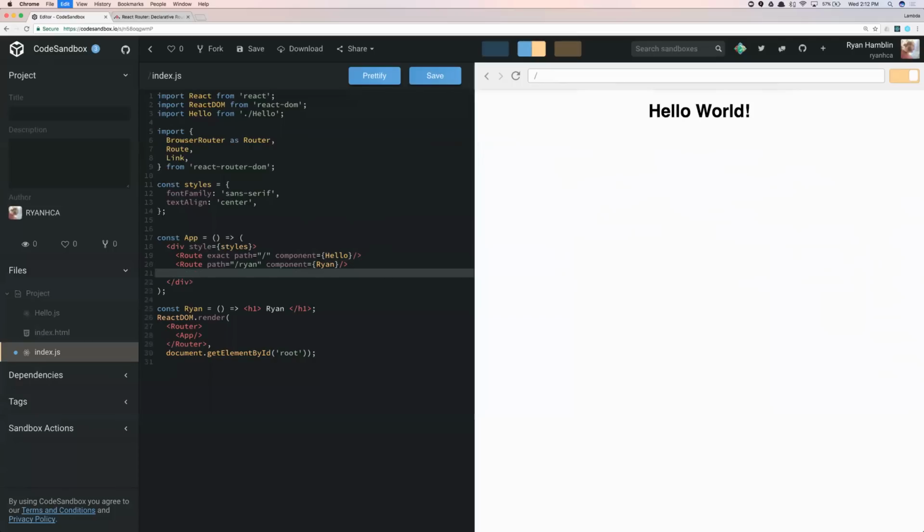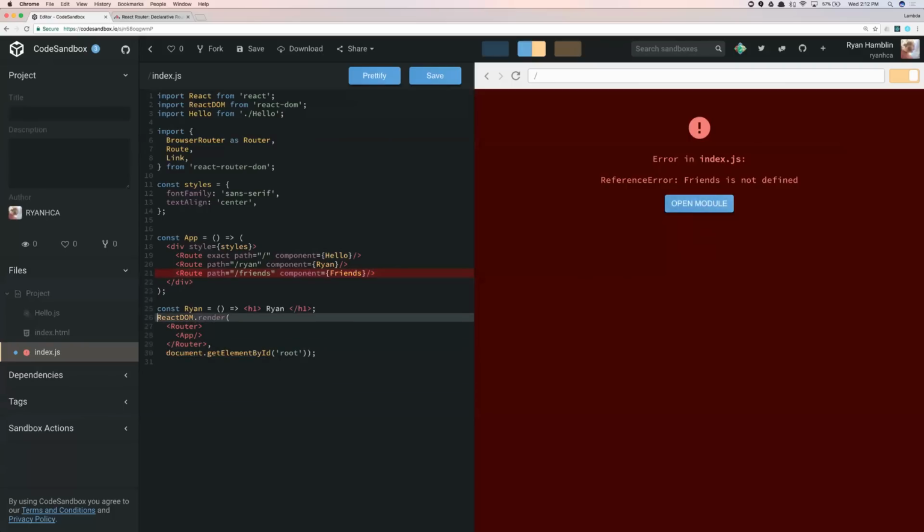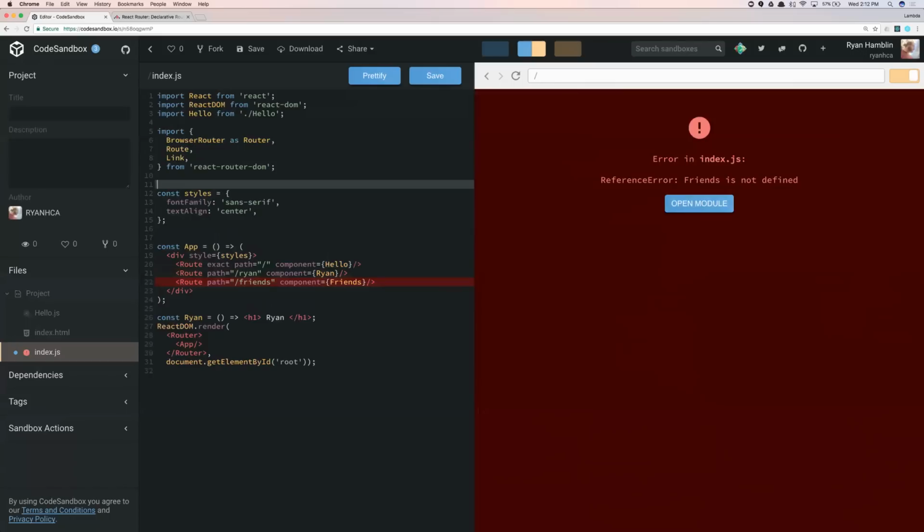So if we wanted to build another path, we could do so pretty easily. Let's say that we wanted to build this Ryan. Let's say that Ryan has some friends, and we're going to say friends. Friends doesn't exist yet, but we're going to build it right now. I'm going to build up here at the top. I'm going to set an array.